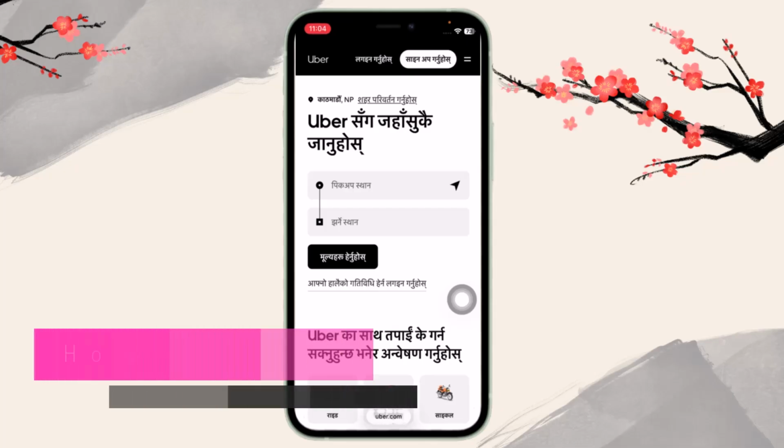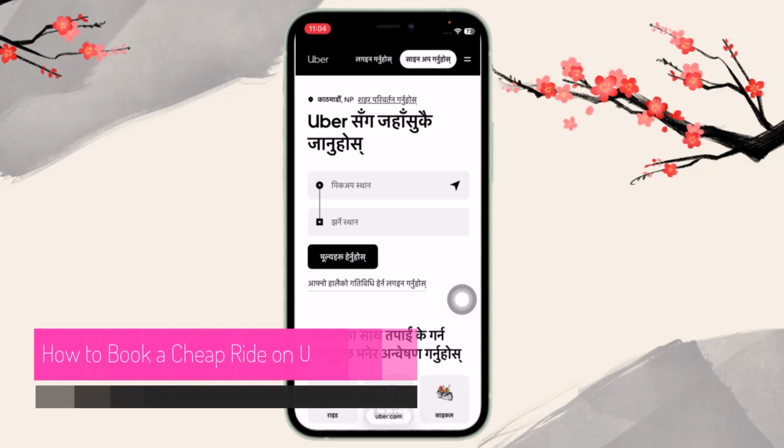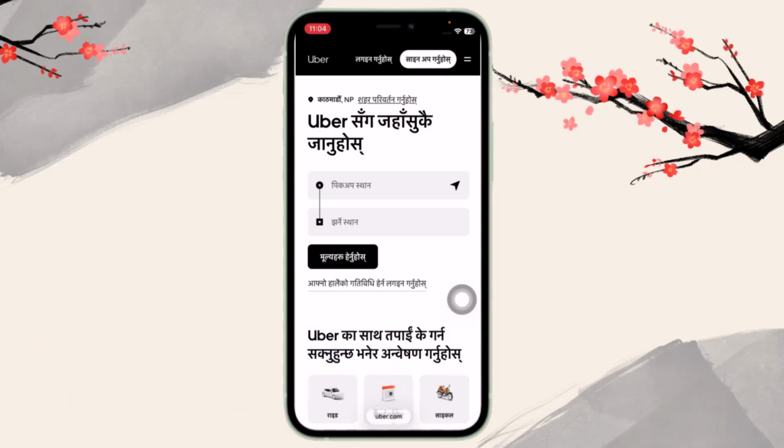So in today's video, I'll show you how to book a cheaper ride on Uber. So first, open the Uber app and enter your destination. Before confirming the ride, compare the available ride options and their prices.